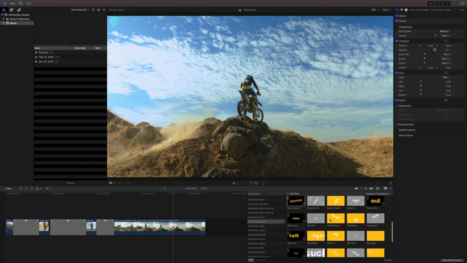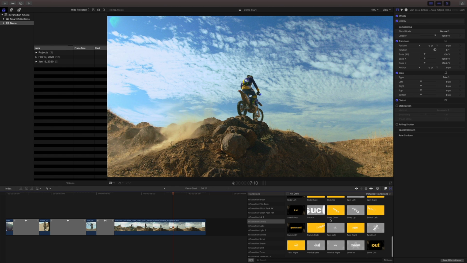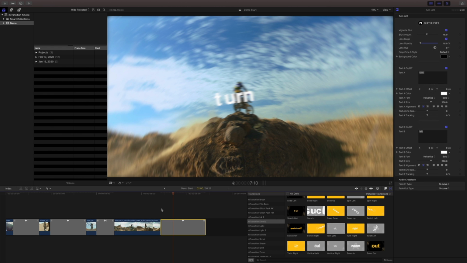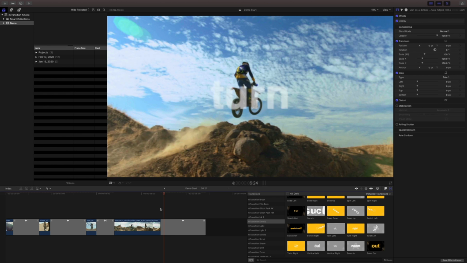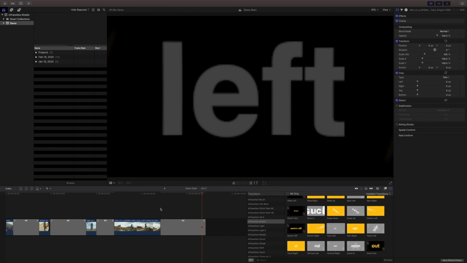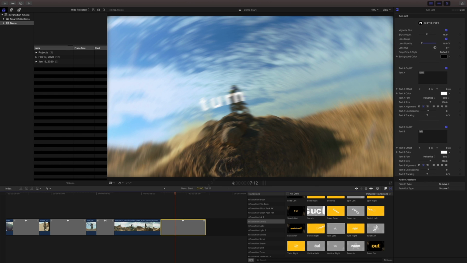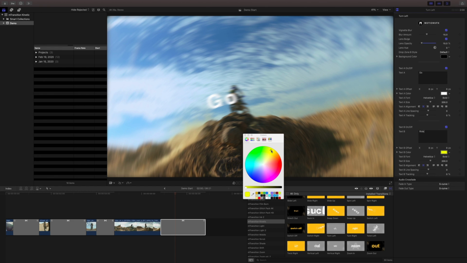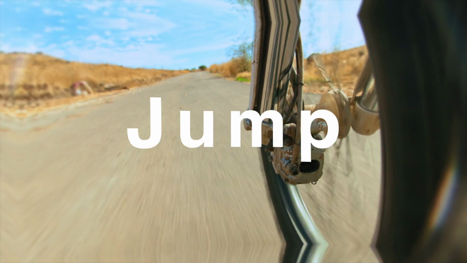Let's add one more for review. I'll click and drag one and place in my timeline. I'll adjust the duration if necessary, and I'll make some further changes inside the inspector. Now that I'm all done, let's take a look. mTransition Kinetic makes it really fast and easy to add some excitement to your edit.